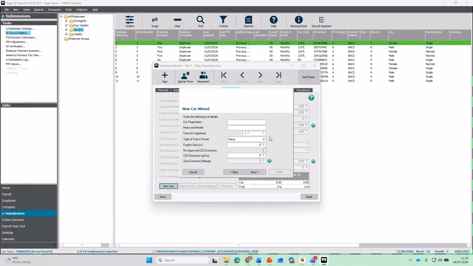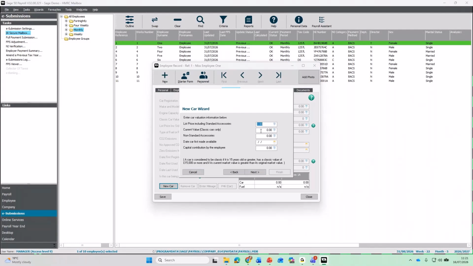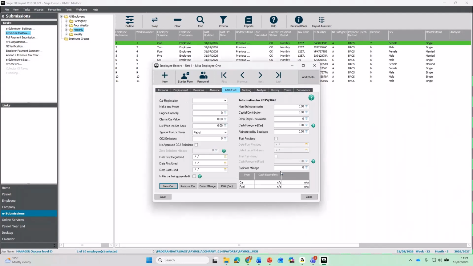I'm just going to quickly input some details here of what the car's details are. The date first registered, I'll just make up some details here. And next, make up a price. And then the date that the car was first made available for the employee too. Great, and I'll click Next and Finish. And once I click Finish, it's going to create that car record.